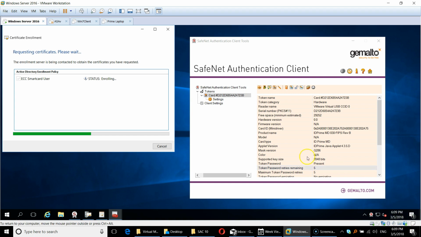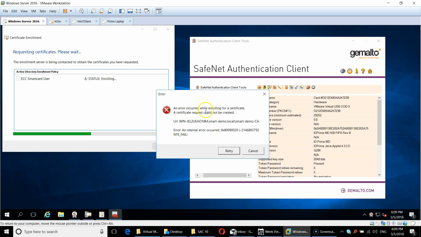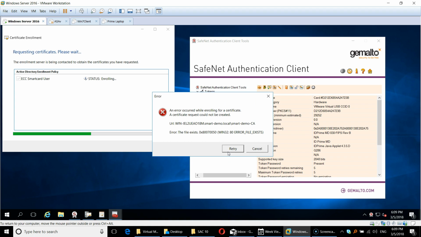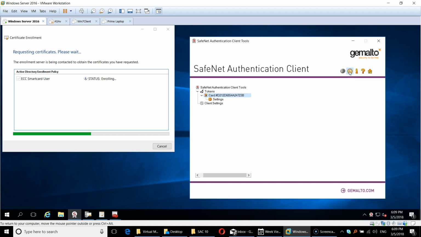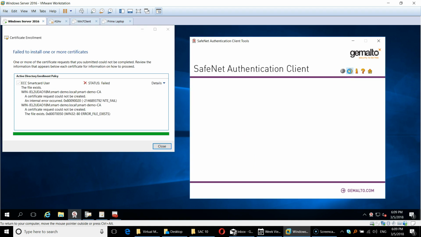Now you can see there's some interaction going on with the smart card, but nevertheless at the end I get this error message. So I can retry, but still it says that this method is not supported on the card itself. I mean, in direct interaction with the card.